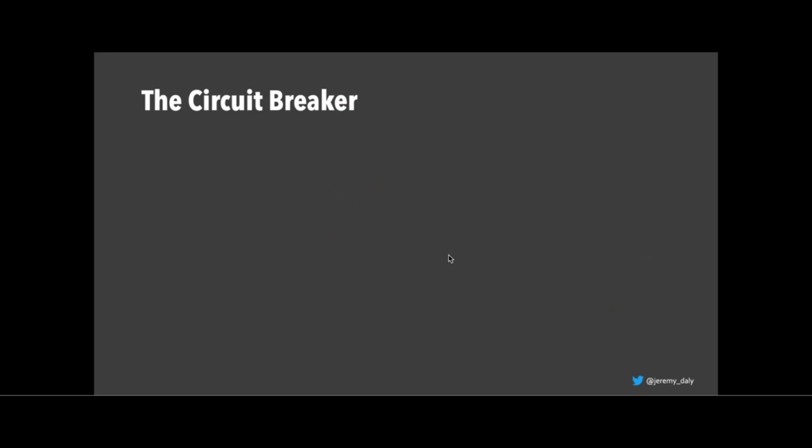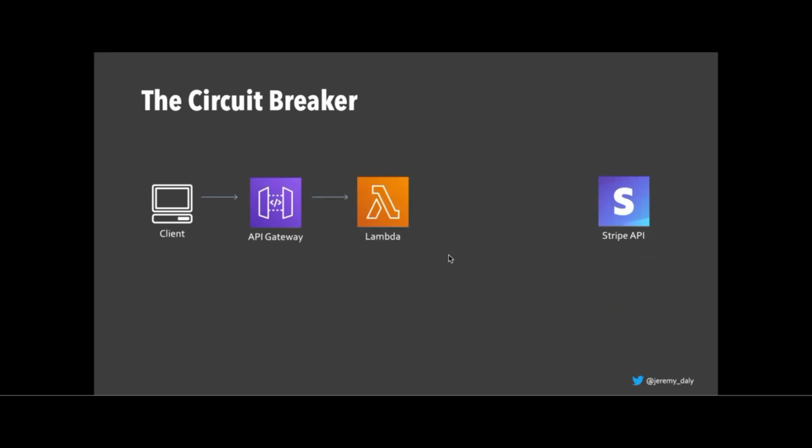It makes it a little bit faster, gets rid of some latency, and lowers our costs a tiny bit. All right, so the circuit breaker pattern, this is one of my favorite things in distributed systems.